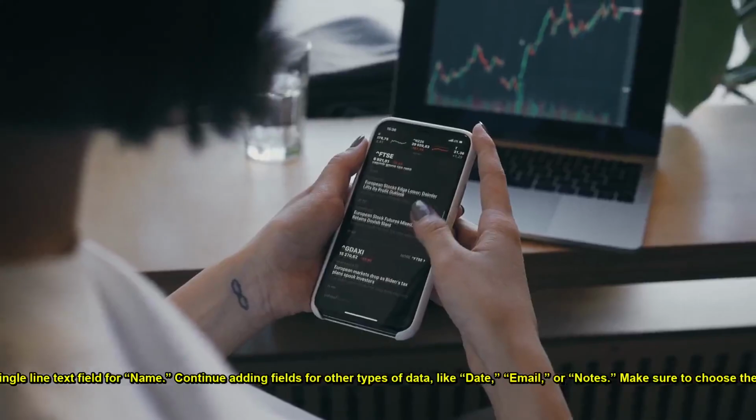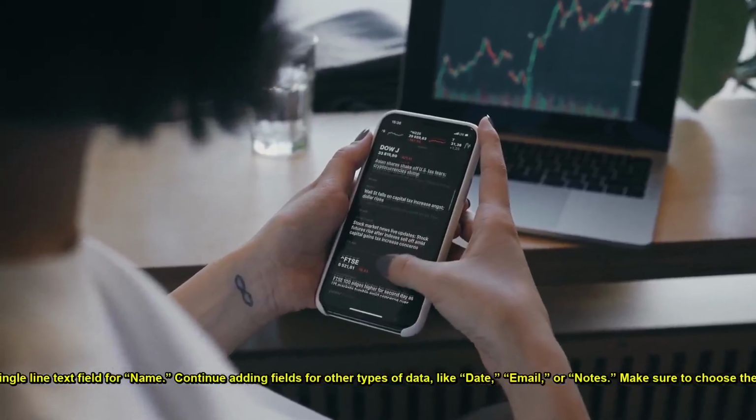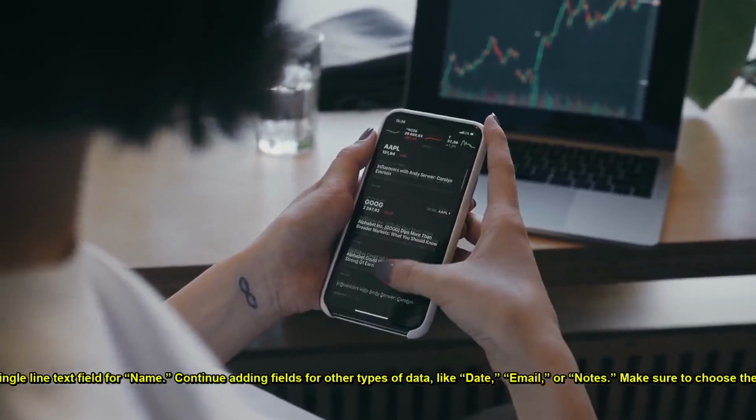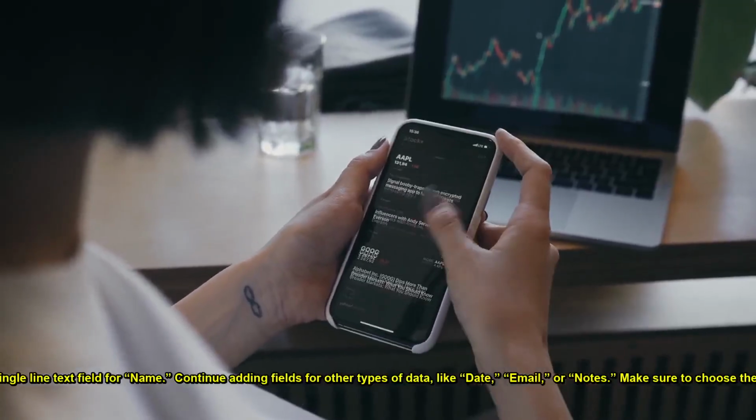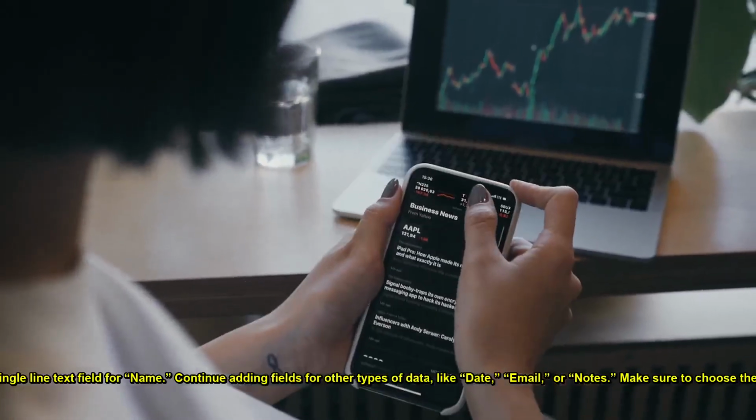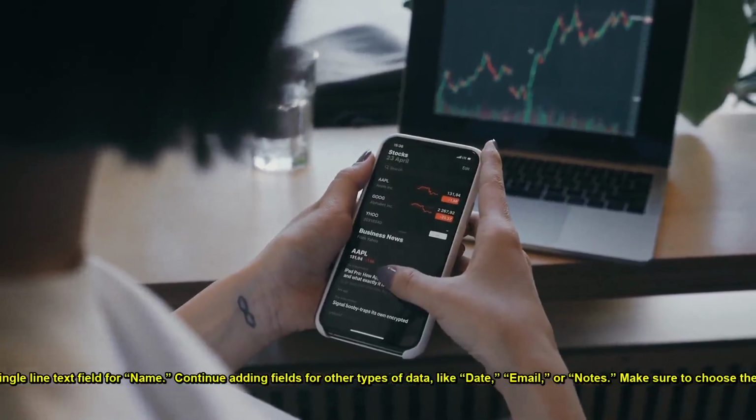Select the field type based on the data you want to enter. For instance, you might want a single-line text field for name. Continue adding fields for other types of data, like date, email, or notes. Make sure to choose the appropriate field types for each.